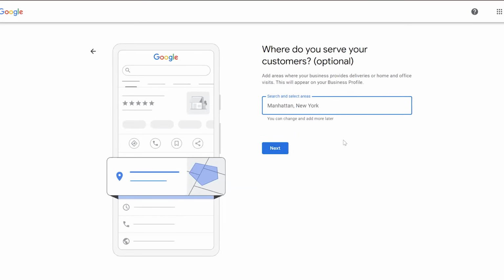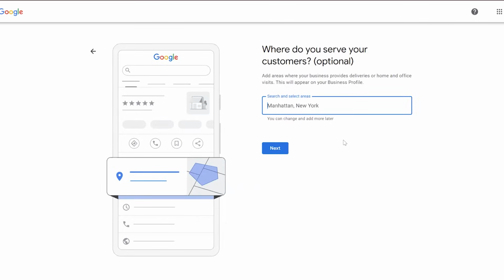And then here, this is where I say, where do you serve your customers? So this is where we're gonna say anywhere that you can serve. So this is gonna be your surrounding cities, okay? So for example, if you are in Michigan, you would put in Ann Arbor, if this is the area that you live in, Ann Arbor, Michigan. Another nearby city is Plymouth. So any cities that are in the area, you just put them right here. You can always add to this later.